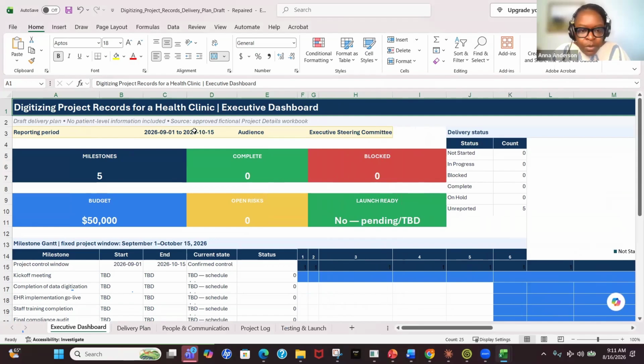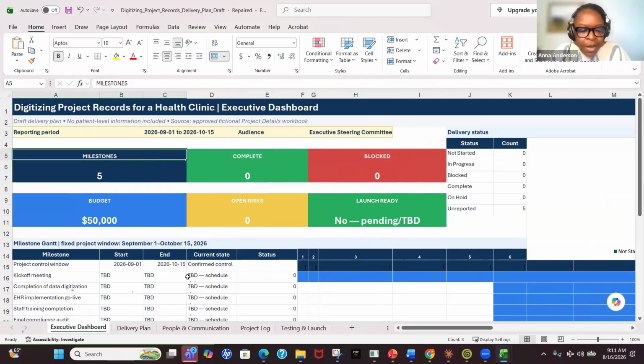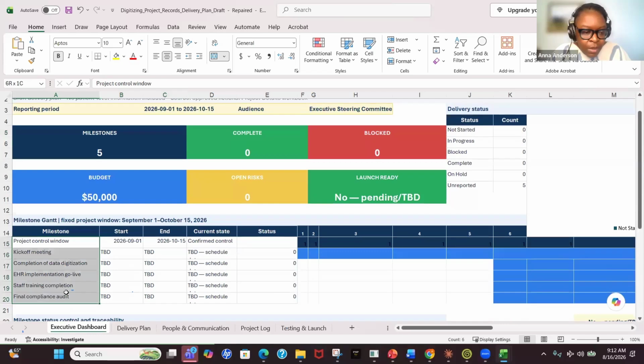Reporting period. It's telling me between this time, this is my audience. Steering committee. If I want maybe my leadership team, I'll change that. But now it's telling me just that. It's giving me we have 5 milestones. Because it's giving me 5 milestones, and you can see here those 5 milestones, right?